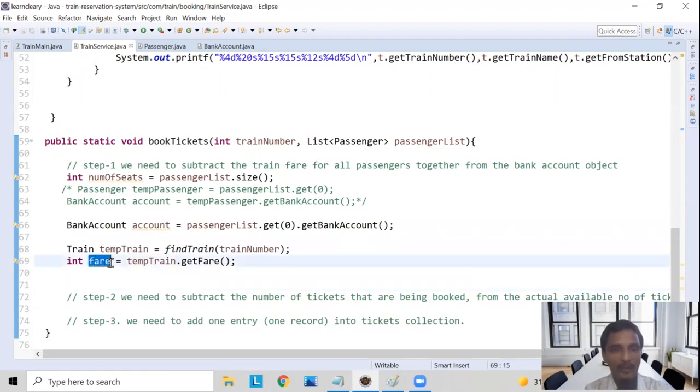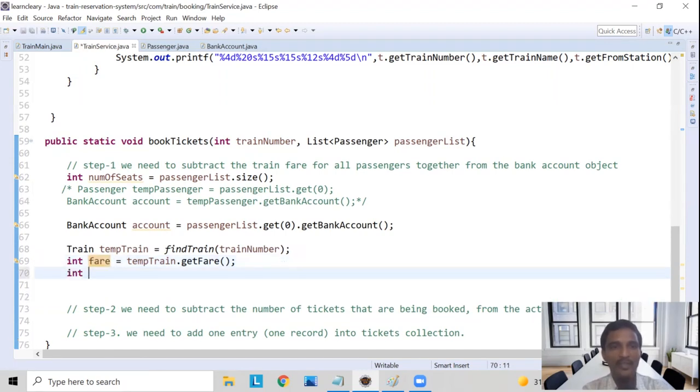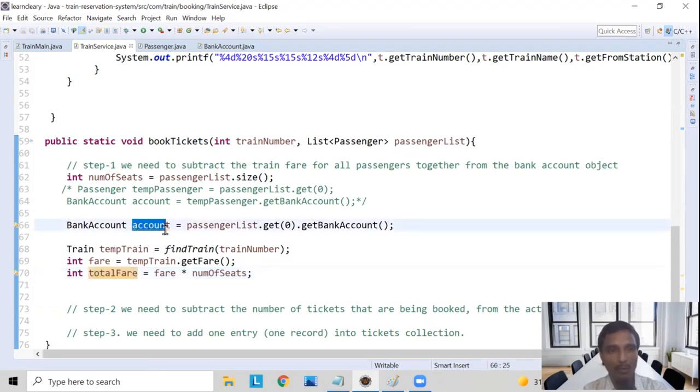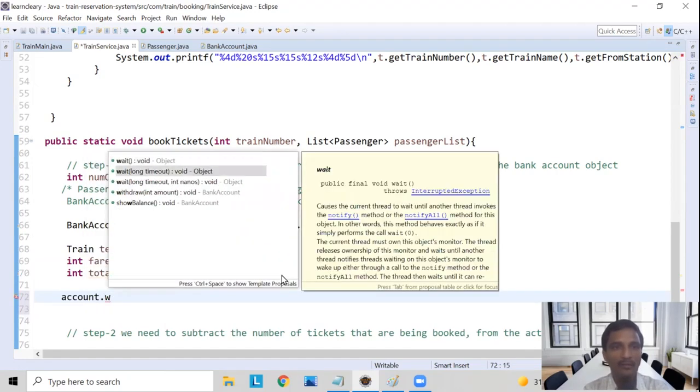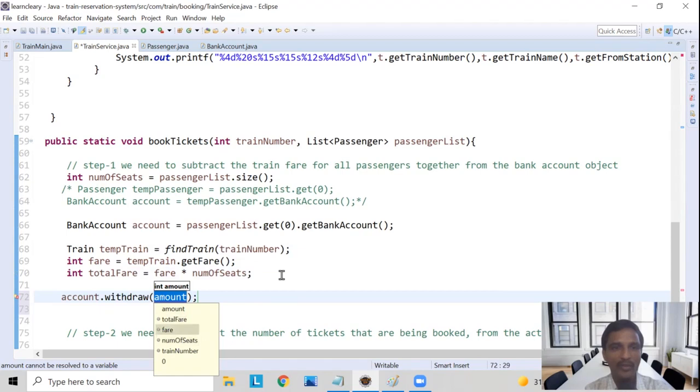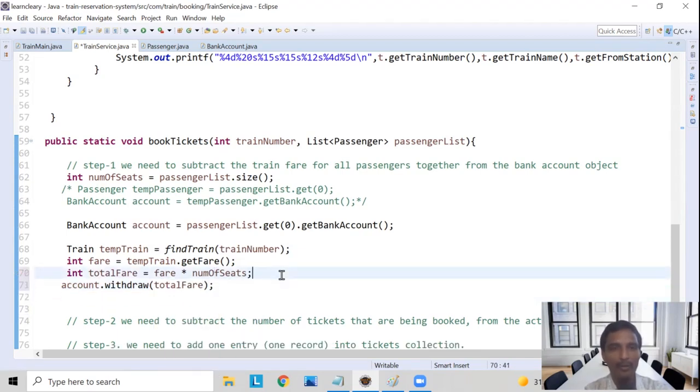So once the fare is available, I need to calculate the total fare required for the number of passengers. So here, integer total fare is equal to fare multiplied by the number of seats. So this is how we get it. Now the fare is 700 and the number of seats is 3, and this will result in 2100. Now this 2100 needs to be withdrawn from this account, so account dot withdraw of this total fare. In reality, we will check the bank available balance and all that stuff, and then we'll throw an exception. For now, I'm not using all that.